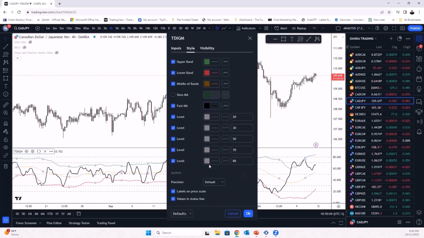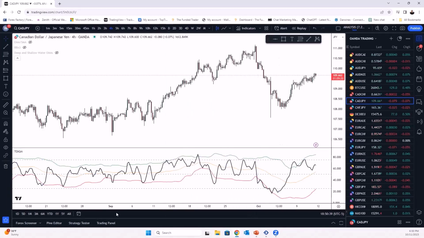All right. Then it has levels, and we only need 3 levels. We want a 25 level, then a 50 level, and then a 75 level. These 2 don't really matter, but I don't like to have them on my chart. So the levels are going to be 25, 50, 75. Hit OK. And that's your TDI. That's what it's going to look like down here.